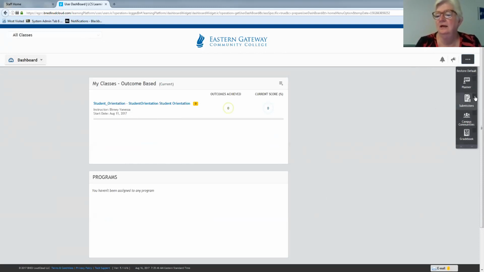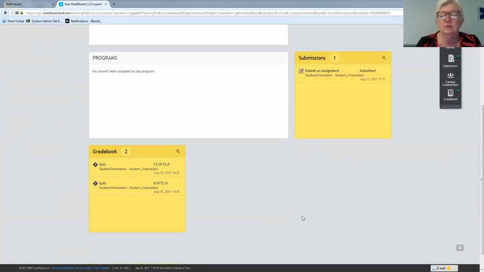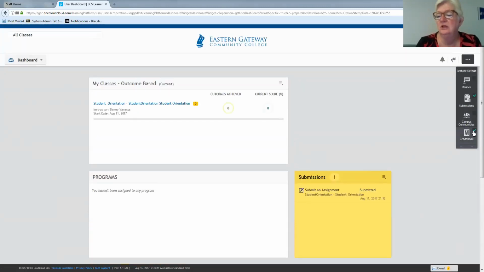You can add a box with what you've submitted. You could add the gradebook to your dashboard so that you have it available at all times. Or you can just leave it as you like, just by checking those.